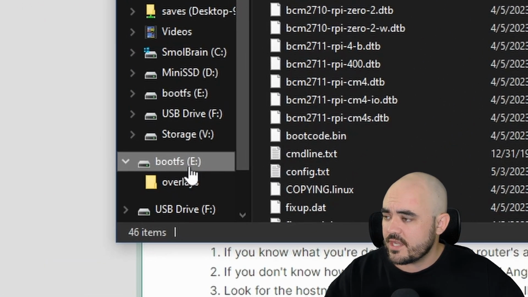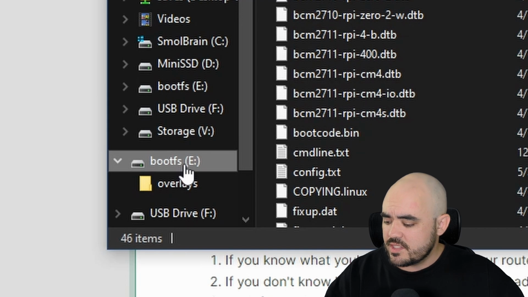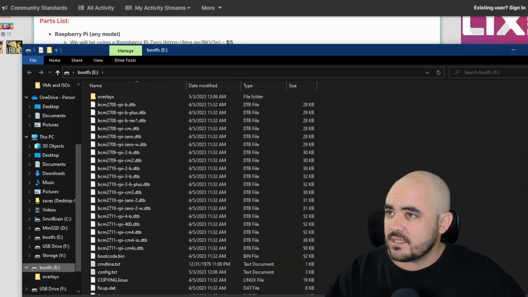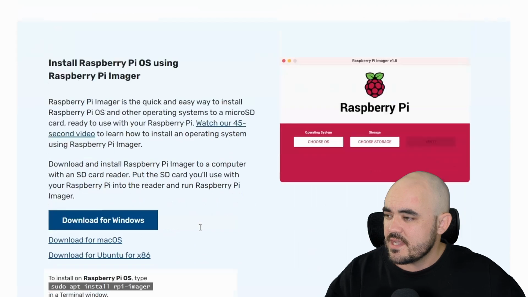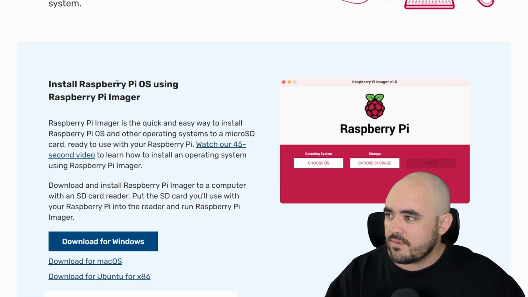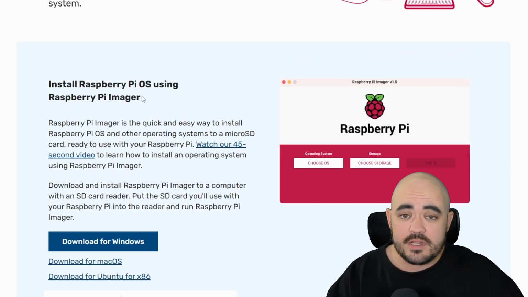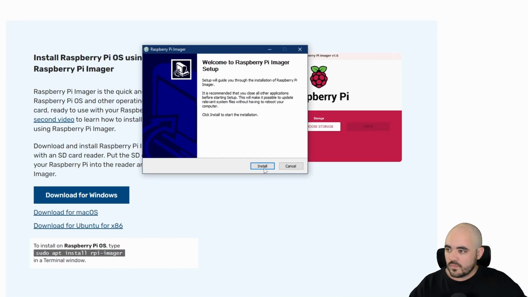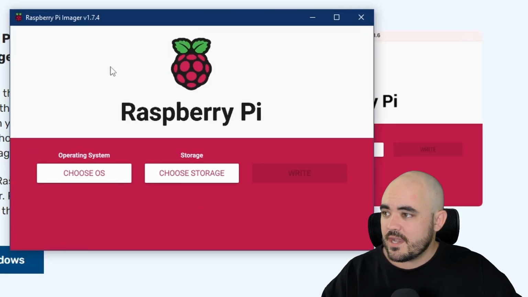All right, so first step is we take our micro SD card, we put it in our adapter, and we plug it into our computer. This is what it'll look like after you flash it, boot FS. This is what a Raspbian boot drive looks like. So where we're gonna get that is Raspberry Pi OS, and we can download the Raspberry Pi OS using Raspberry Pi Imager. It's a nice convenient way to do it, so I do recommend that. So we download the Imager, we install the Imager, boom, finish, and here's the Raspberry Pi Imager.